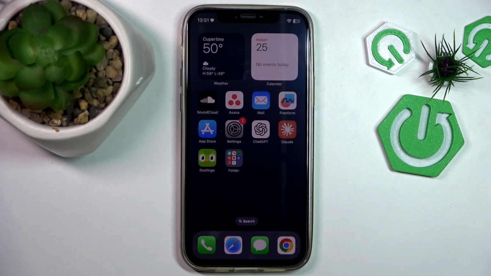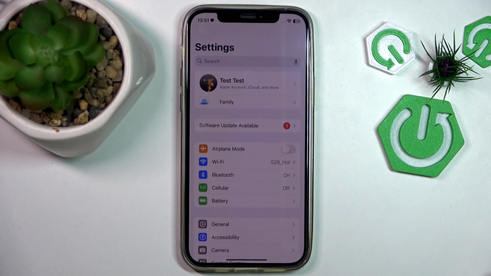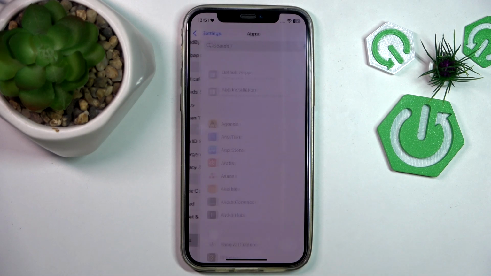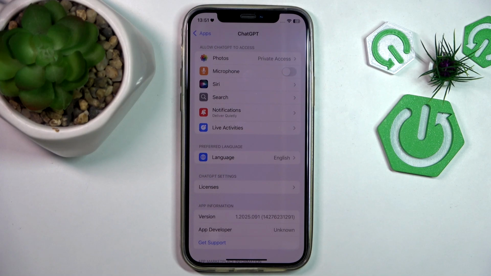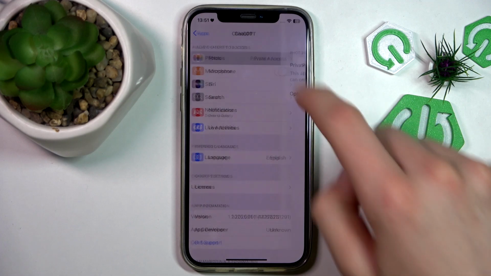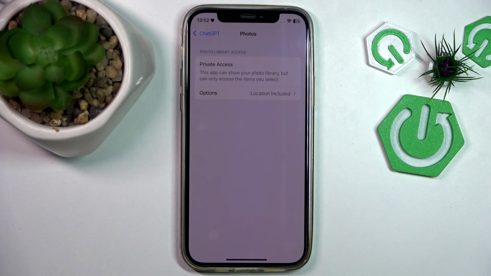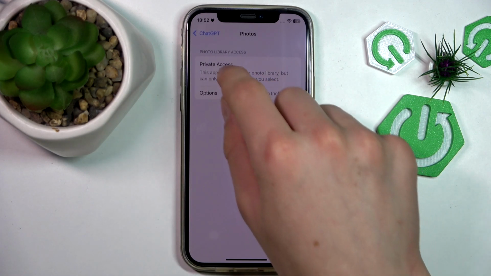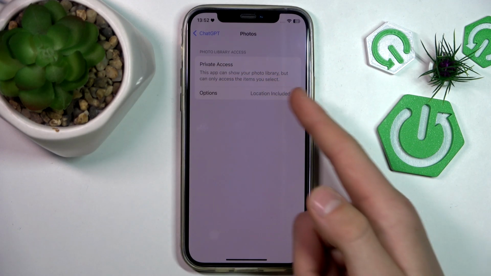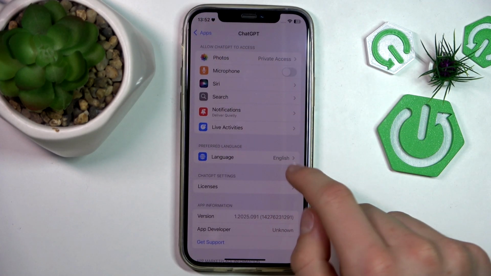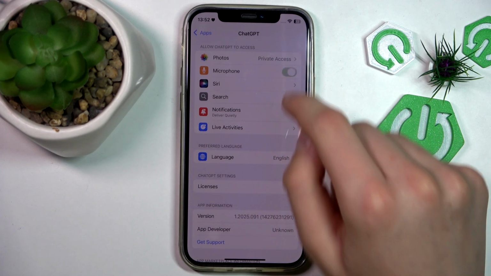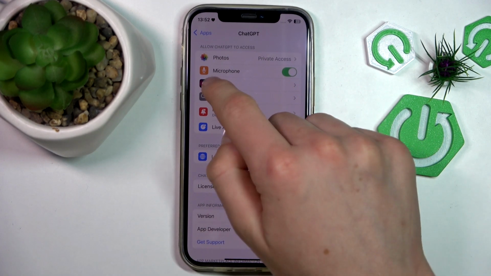First way is just go to the settings, scroll all down, go to the apps. Here, find your ChatGPT app and just set everything on default. So photos doesn't matter. You can do the private access. You don't need to. Options like location included. You don't need to. We can change. No need for this. Microphone can be on, can be off. I'm gonna on. Siri just everything on.